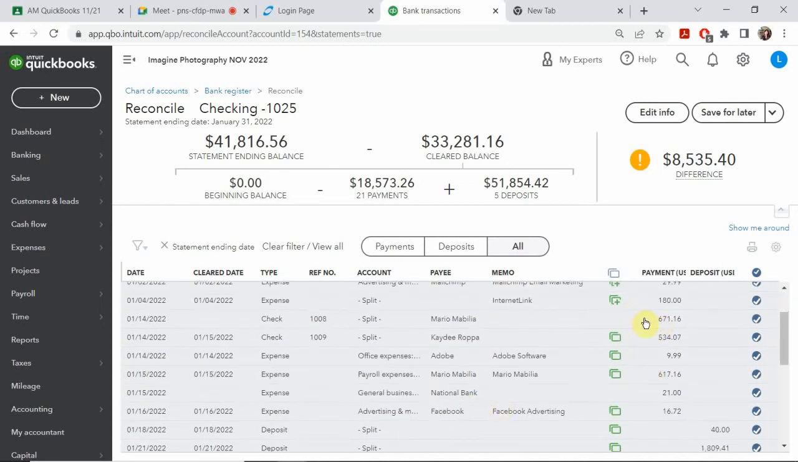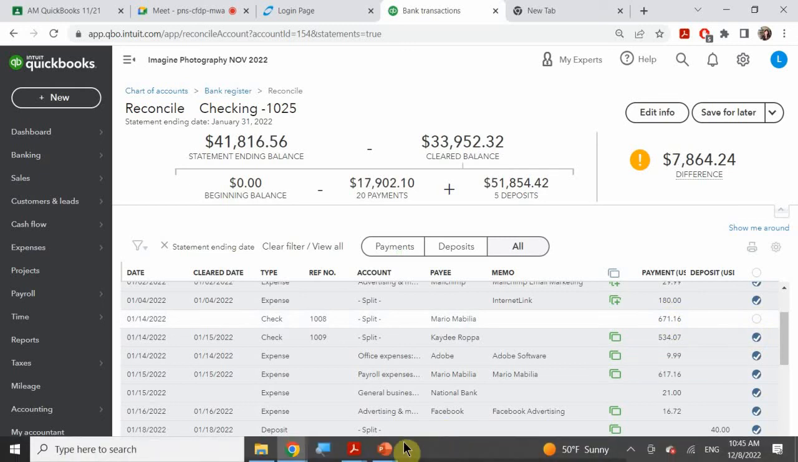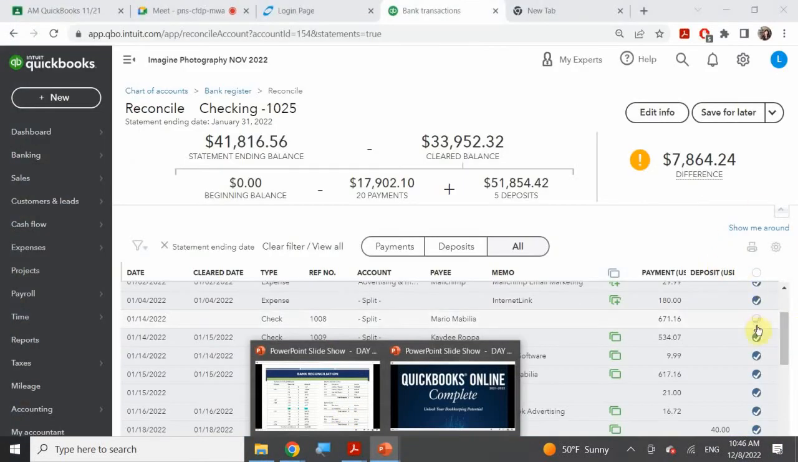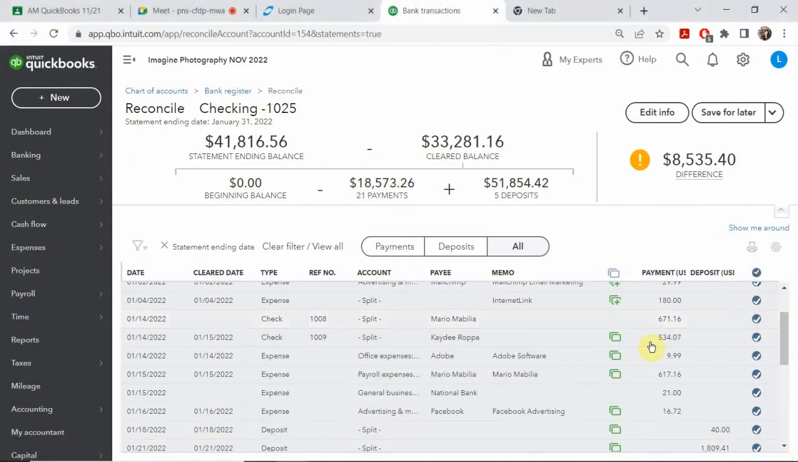The 671.16. Okay, I believe it's not one of those transactions. No, we got charged $9.99, $34.07. Oh, right here, the 671.16 has cleared. So we do need to put that in there. Okay. The 534.07, $9.99.